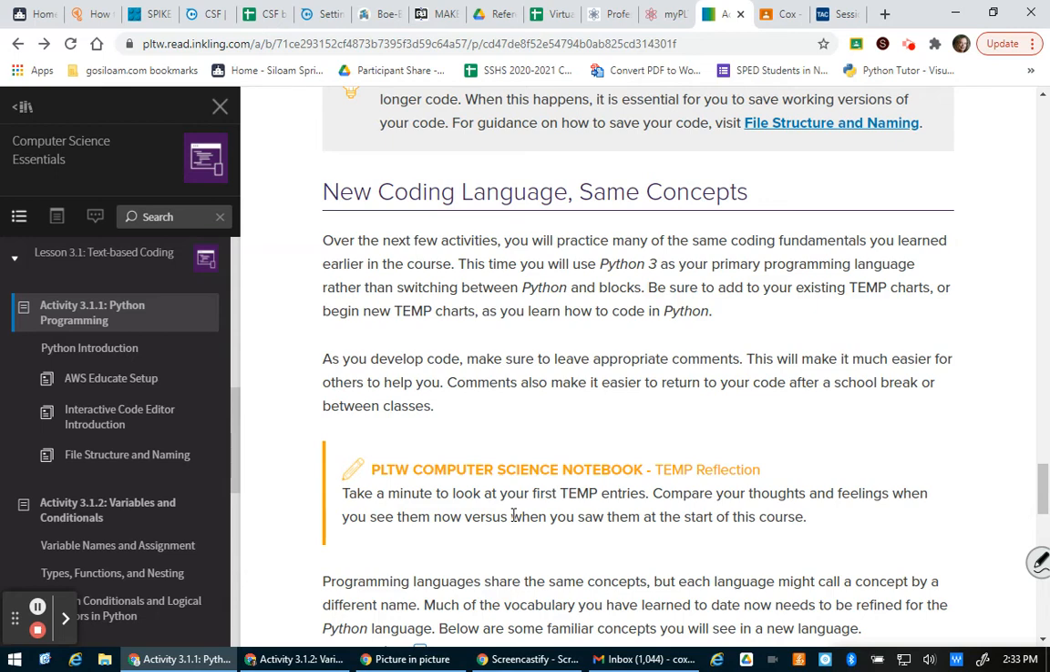Even though this is the last 9 weeks of school, this is kind of a new start because we're starting text-based coding, okay? So start writing in those books, because we're going to cover a lot of the same vocabulary in text-based coding. It's going to be rediscovered again. So if you haven't written stuff down, please write stuff down. As you develop code, make sure that you leave appropriate comments. This will make it much easier to help you.